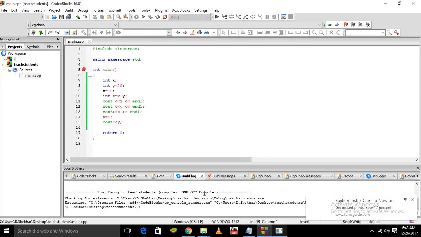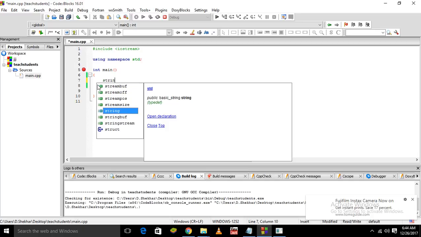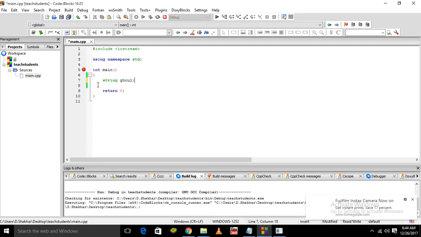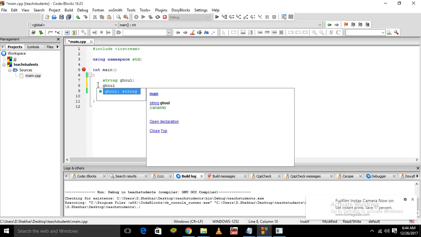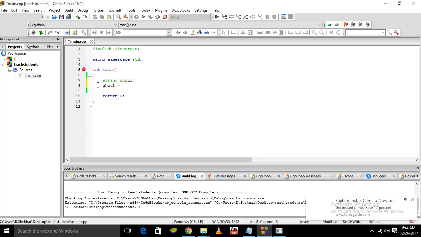Now I think you've got a pretty good grasp on working with integers by now. I will create a separate video on different mathematical operations on integers. But for now, I'm going to talk about strings a bit. Let's create a string called GhoUL. So GhoUL equals to what? Do you think that you need to add double inverted commas?